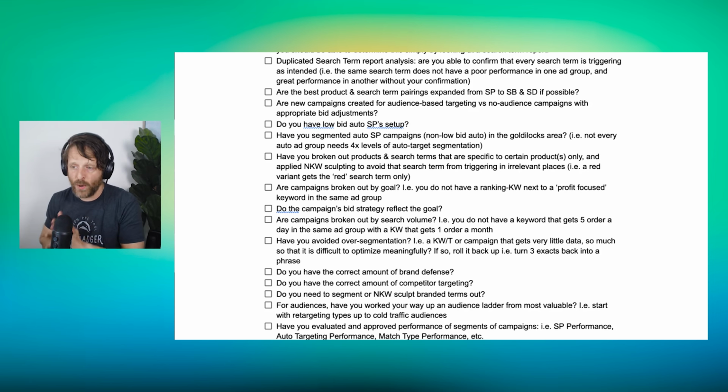Are campaigns broken out by goal? Do you have a ranking campaign and then you have profit focused campaigns? Those kinds of keywords shouldn't be in the exact same ad group in the same campaign. You want specific placement settings, you want specific audience settings, you want all this specific stuff for your goals. Do the campaign's bid strategy reflect the goals? Is it a ranking campaign and you forgot to set a top of search placement modifier on it?